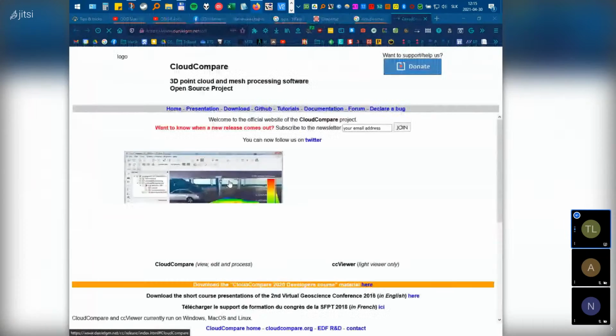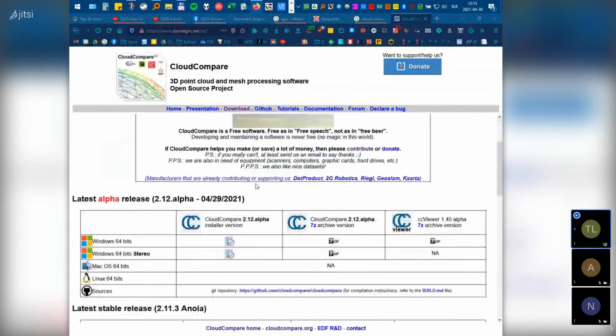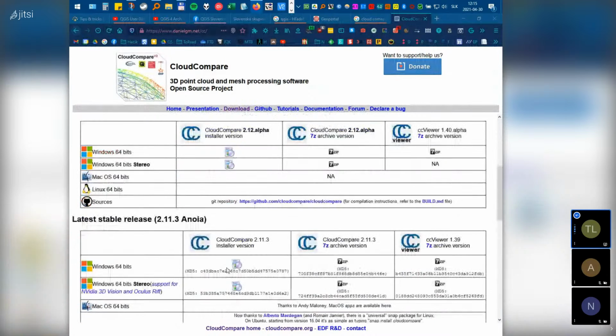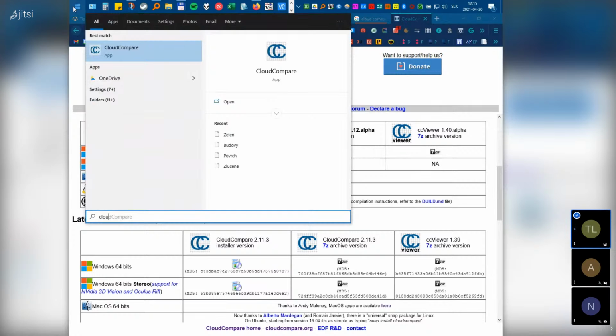It is from the first link. Then you will go to the download section, and it is not necessary to have the latest version. It will be nice to have the stable version. If you are on Windows, then you will go for this installer. When you download and install this software, you will have Cloud Compare somewhere in the computer. You can type Cloud Compare, or I have it here.